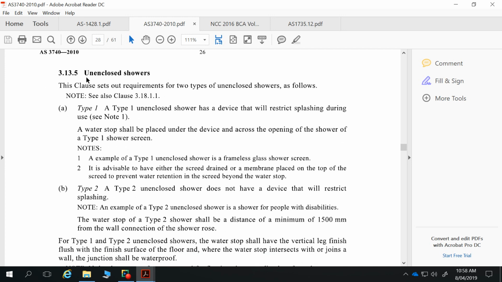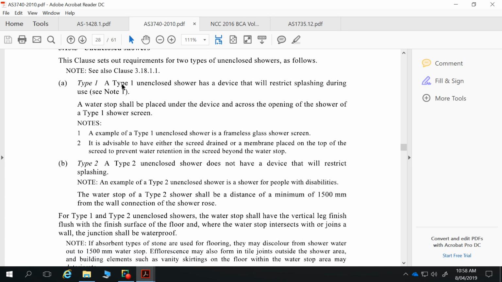So there are several types of unenclosed showers. Type 1 is when you have an unenclosed shower that has a device that will restrict splashing during use. So that's typically what you're going to see a little bit more in, I don't know, inverted commas, high-end residential, where we don't actually have so much a separated shower area, but we have screens to stop that splashing. So we have large open bathrooms and unenclosed showers. So that's our type 1.